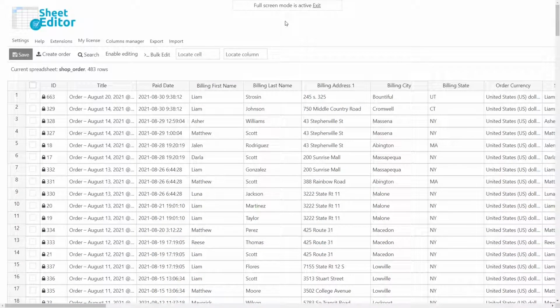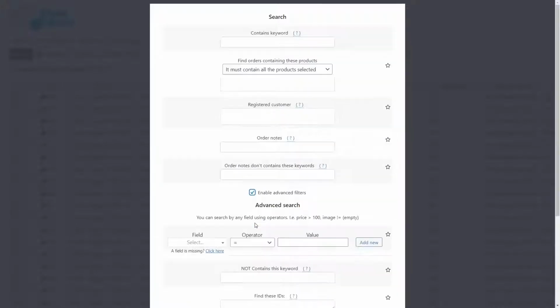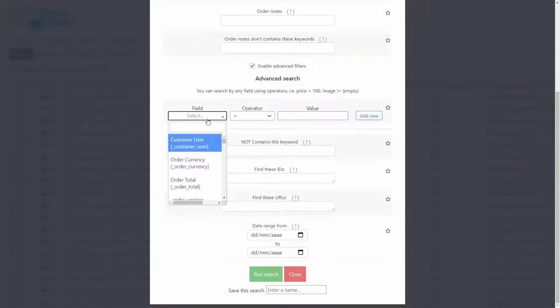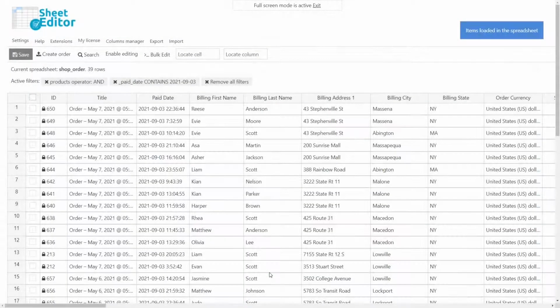If you want to find all the orders that were paid on a specific date, you need to use the search tool. Once the tool is open, enable the advanced filters. Then select the paid date field here. Now select Contains as the operator. And enter the payment date here. You can enter the whole date or search only by year with month, or just year. Finally, run the search, and all the results will be displayed in the spreadsheet.